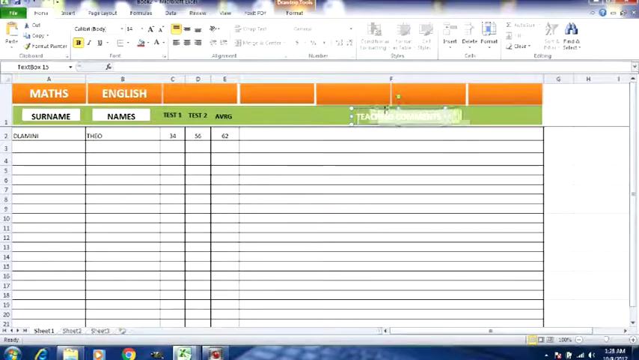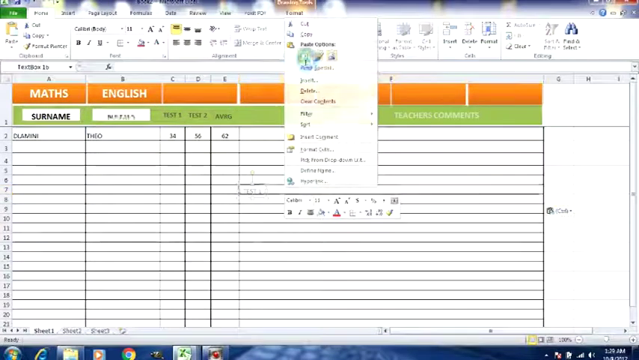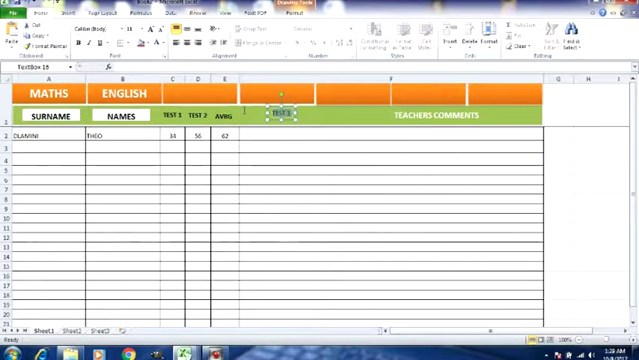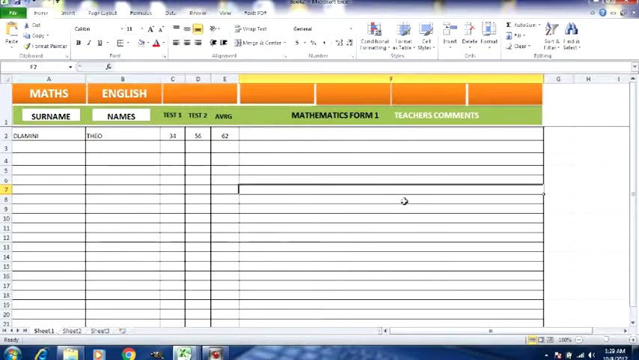Then we also need to indicate which subject this page is. So you can create another text box to show which subject this is. This is mathematics. So that when any teacher sees, let's say, mathematics form 1, we are using form 1 here. It can be class 1 or grade 1 in your school, I don't know. So we call it form 1 mathematics. So this page represents form 1 mathematics. Now Dlamini Tio scored 34 in test 1, 56 in test 2, and the average is calculated here.